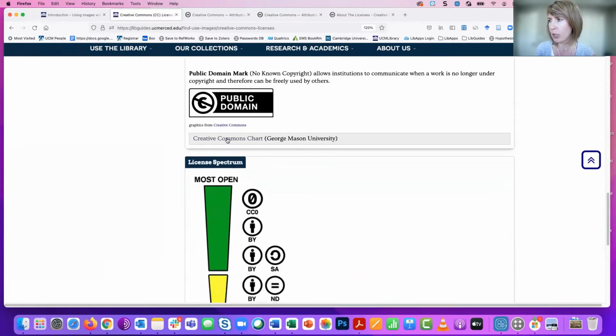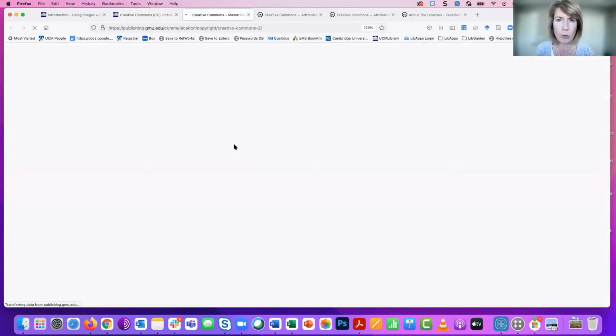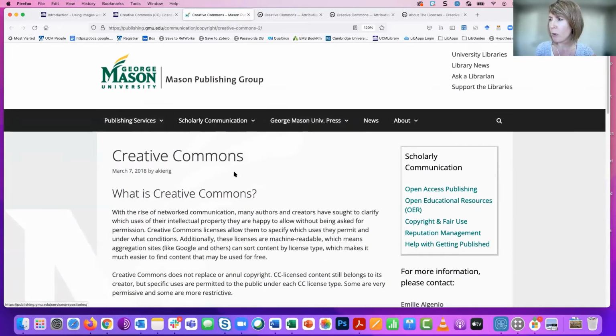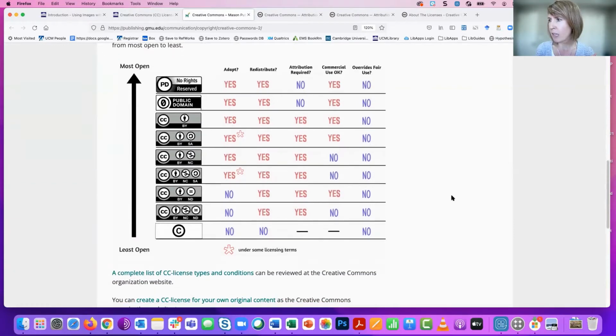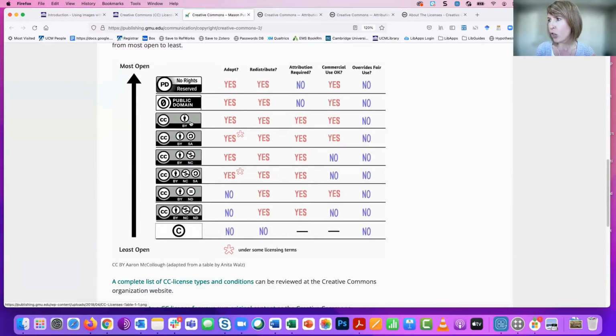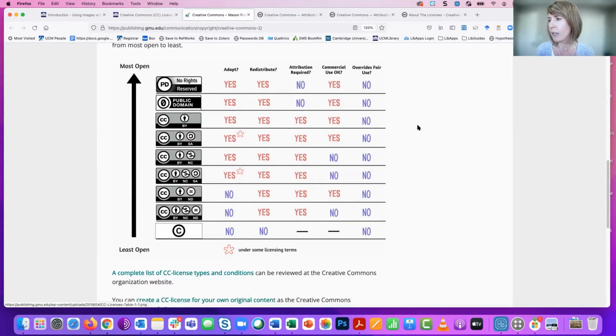Under that, I've put a link to this Creative Commons chart, which is on a posting from George Mason University. I also really love this graphic because it again shows these graphics for the licenses and tells you what is allowable and what is not allowable. And this can be useful both as someone who might be creating information or someone who wants to use information.